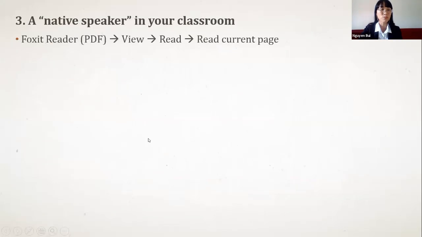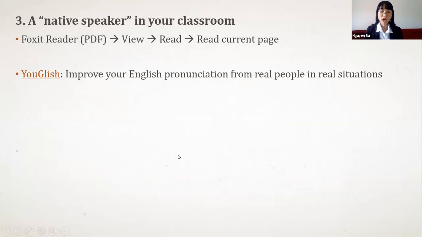It's very simple. If you have a PDF reader, the software that can read your PDF files, you go to the top left corner and you see View. You go to Read and then Read the current page. You open any PDF file, then the reader will read with a native speaker accent all of the documents that you are opening.